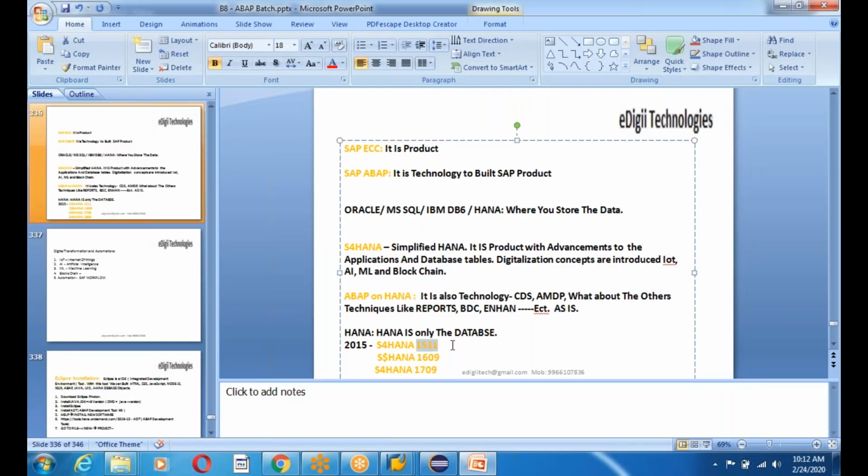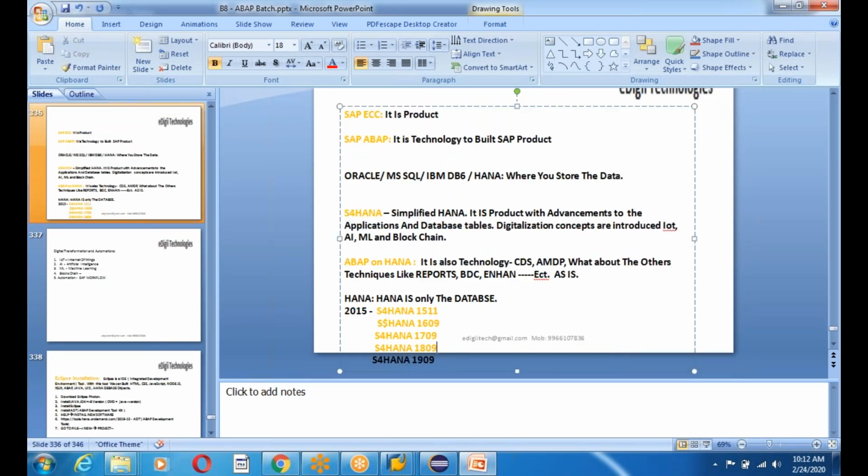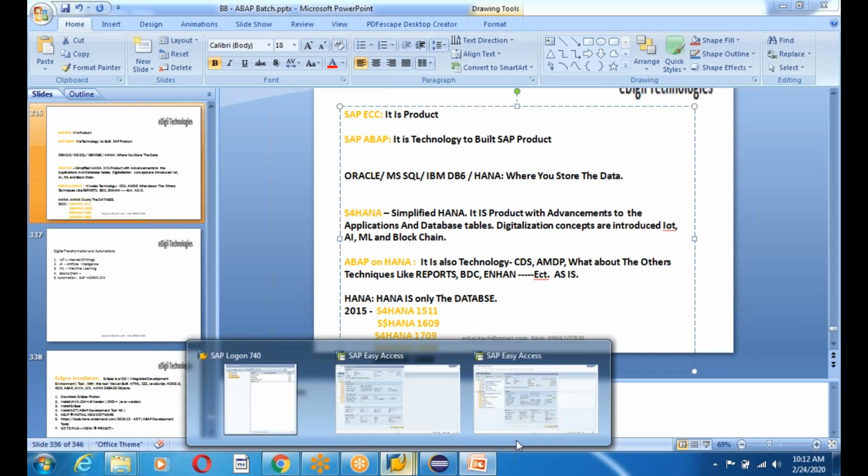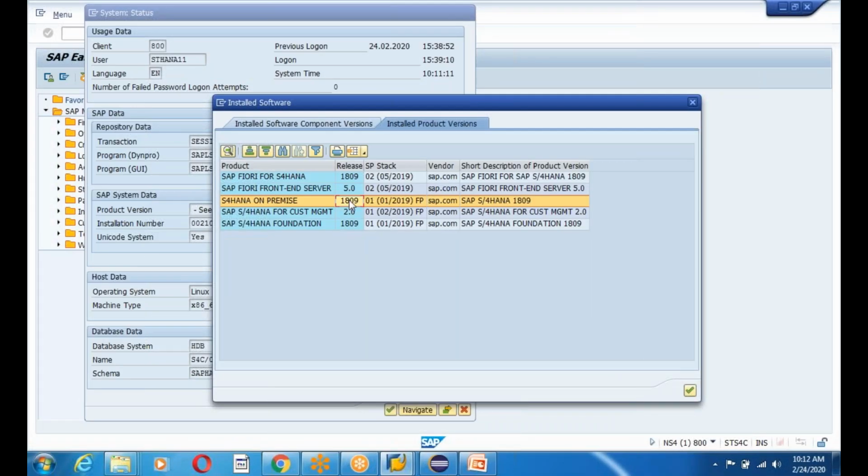So here, if you see the difference, the S/4 HANA product we have is 1809. You can see S/4 HANA started with 1511, next 1609 and 1709, and our current version is 1809, but there is an advanced version as well. The new version is 1909, which was released in September 2019. So currently we have an S/4 HANA 1909 server base.